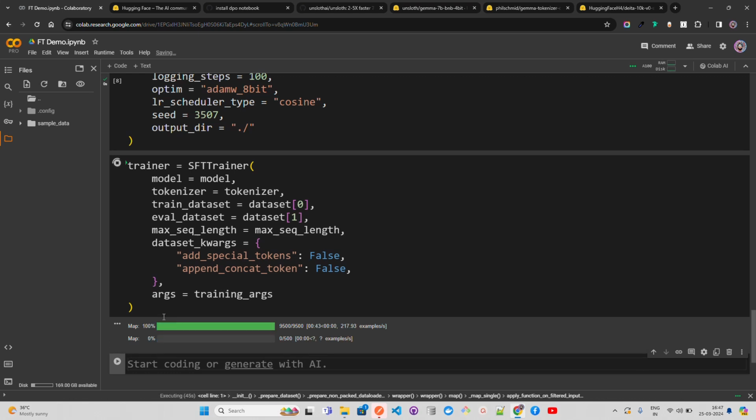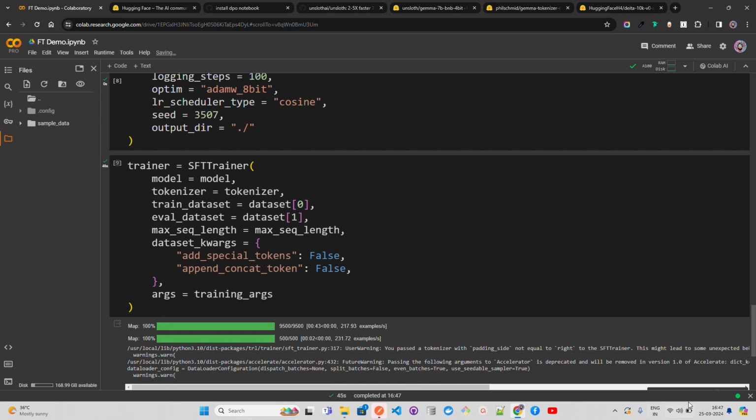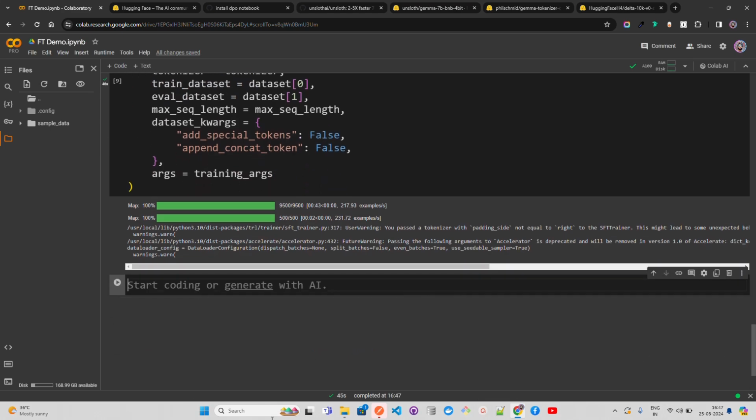Now I think we are done with the mapping, and after that, let's do trainer. We'll try it out. So what I'm going to do is trainer_stats equals trainer.train. Let's do that.